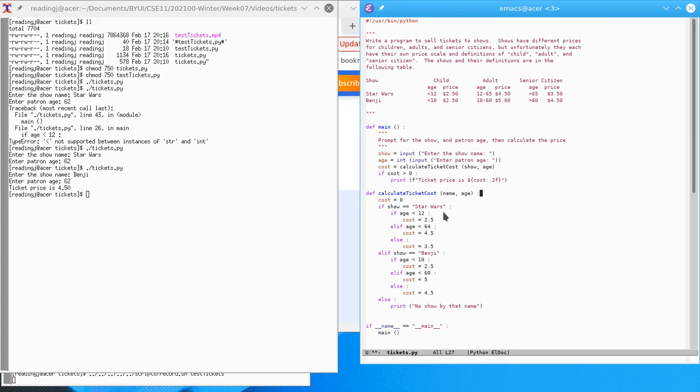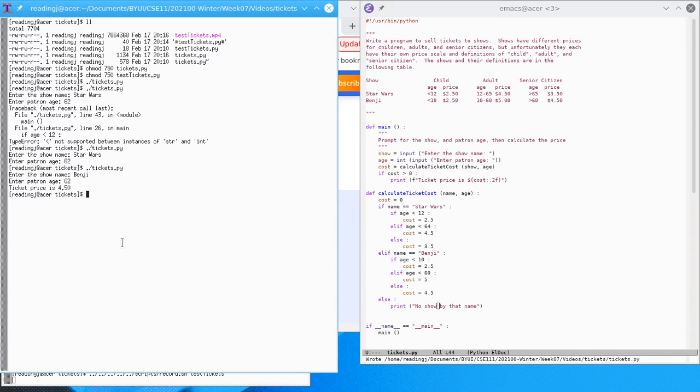So, of course, now I have to remember to change every instance of show to name. And I don't want to change my error message. You use the rename function in your editor instead of hunting them down and changing them yourself, because that way you don't miss any. So we could still test this to see if I've broken that out correctly.